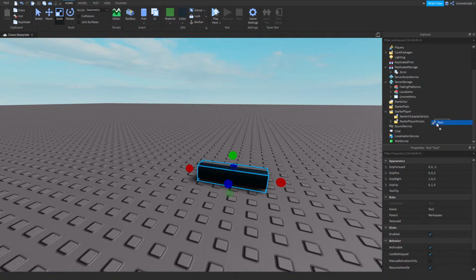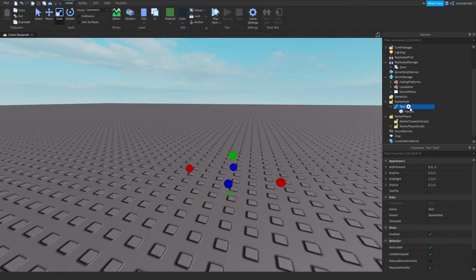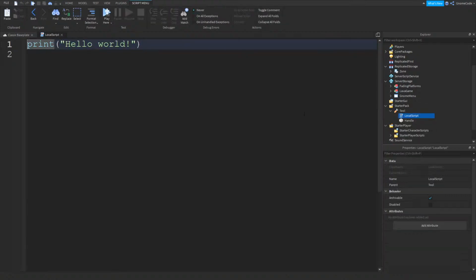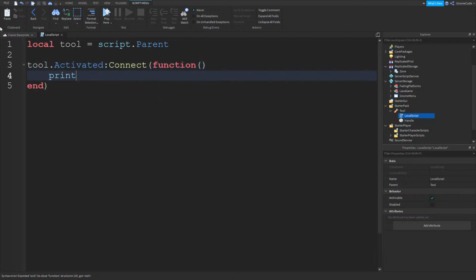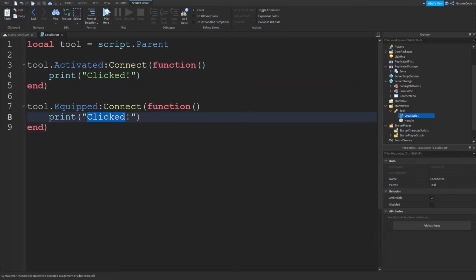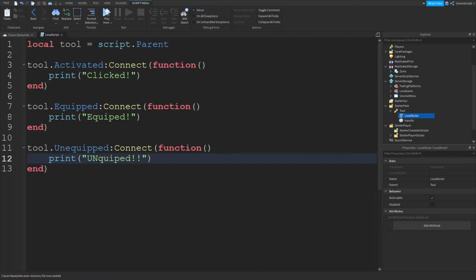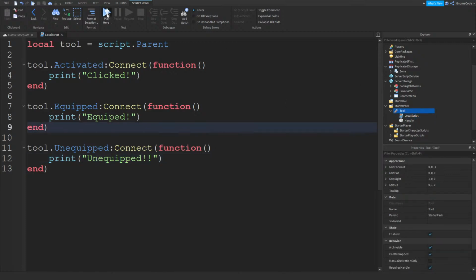Add in a tool, put it in the starter pack, and then we will put in a local script, and then you detect a tool being clicked by tool.activated, connect function, print clicked, and then you've also got tool.equipped, and you can connect that to a function, and you've got, what is it, tool.unequipped, is that what it's called? It is. Right, so if there's a local script inside the tool, that should all work.